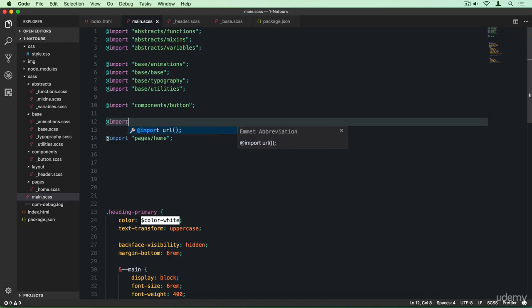So import, so layout, and then header. Now all of this process might seem a bit cumbersome to you, a bit boring and a bit too much work. But of course, ideally, you start by doing this right from the beginning.